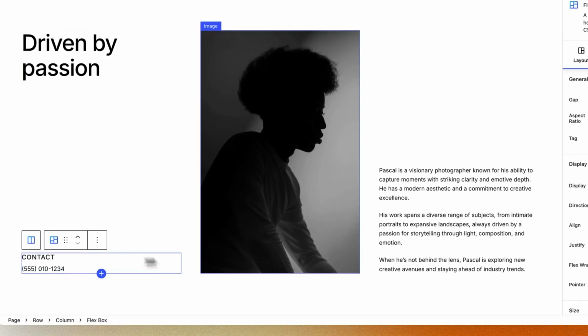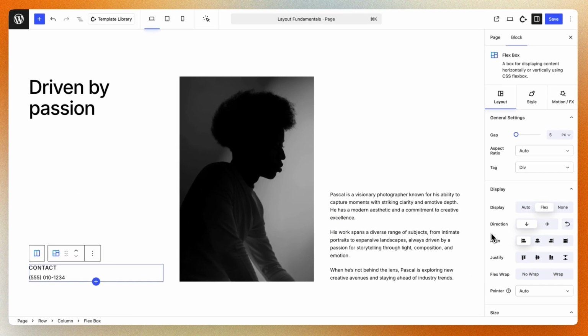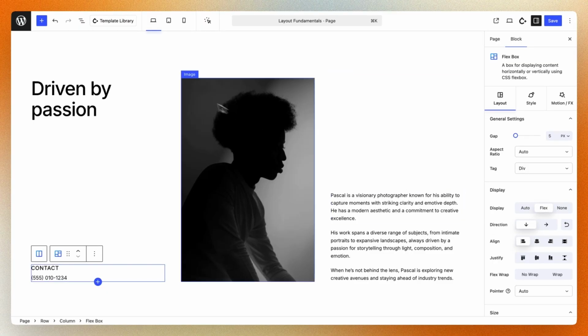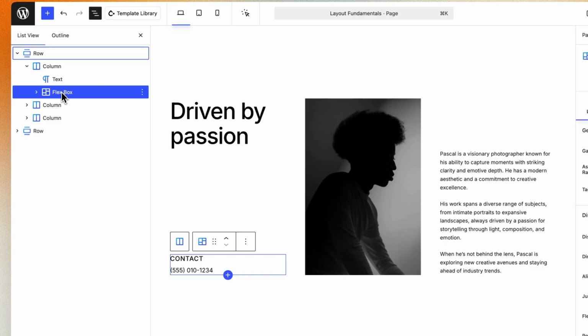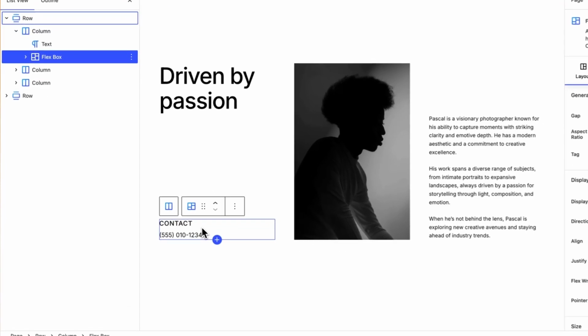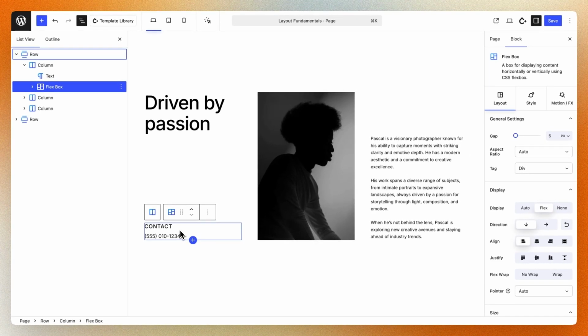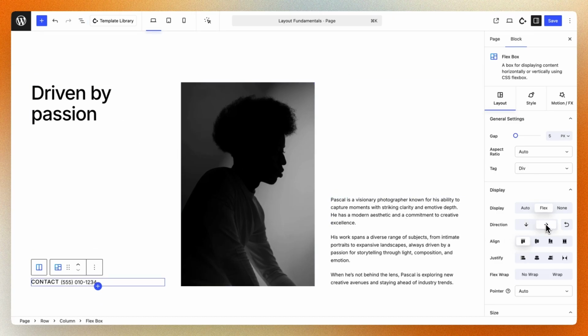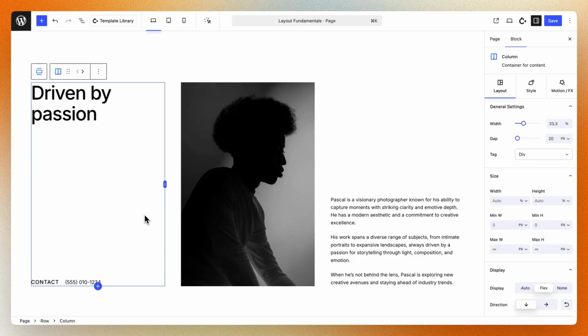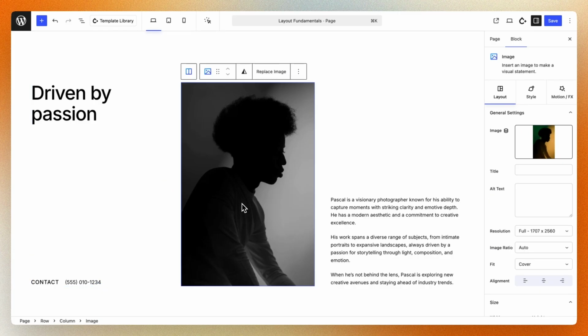Like columns, it uses CSS Flexbox under the hood. The difference is where and how you can use it. Columns are only available as direct children of rows, but the Flexbox can be added anywhere, inside columns or even nested inside of other Flexboxes. You should use the Flexbox for micro layouts. For example, a horizontal row of avatars inside of a column, a vertical stack of features with even spacing, or a quick alignment wrapper to control how groups of blocks sit together.